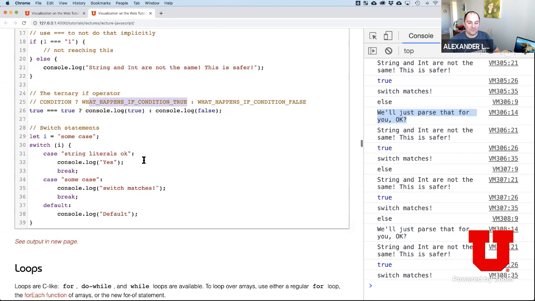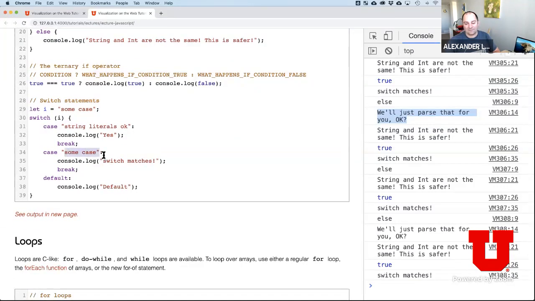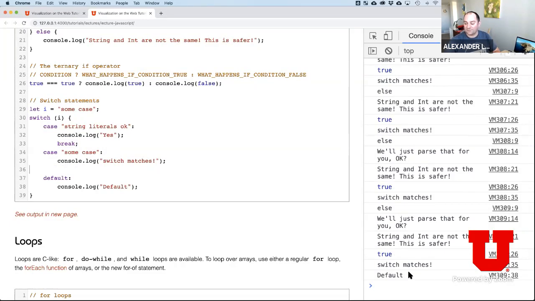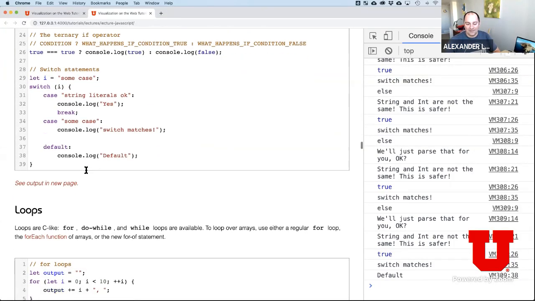And then we have our typical switch statements, where I is some case here. Here I can use string literals, and in this case it will match this particular case. I do have to use the break, like in other languages, because otherwise it would continue evaluating. If I don't use the break, the default would also be evaluated. So if I remove that, we should actually see the default as well, because the break doesn't terminate it. OK.